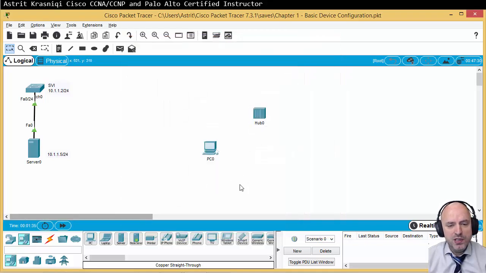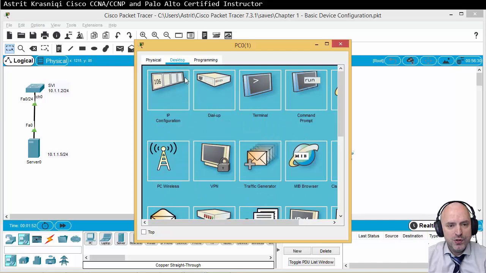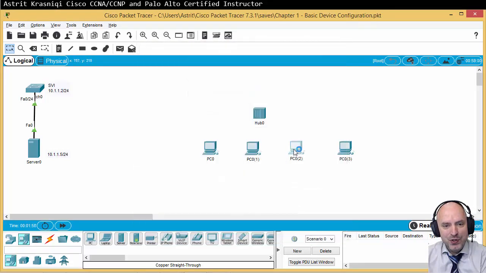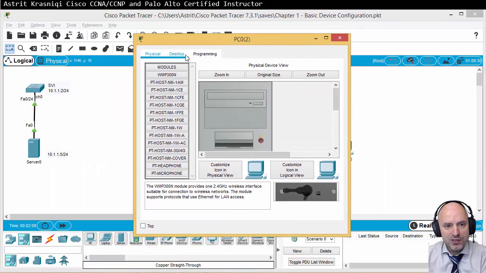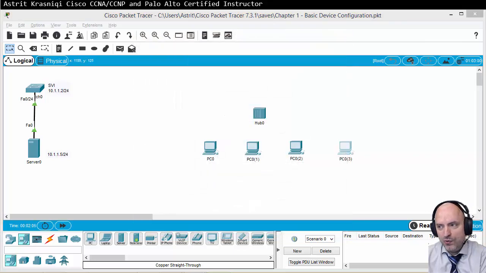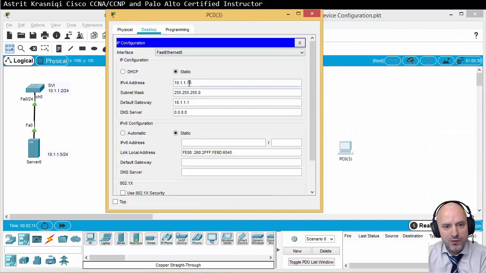Now, without bringing in another PC and doing the same thing, I can just highlight this PC, Control C and Control V. That will create another copy. So let's create four of these. All the configuration will be there, so all we need to do is change the host portion of the address. So .20 here, that'll be easy, .30 here, and the next one .40.